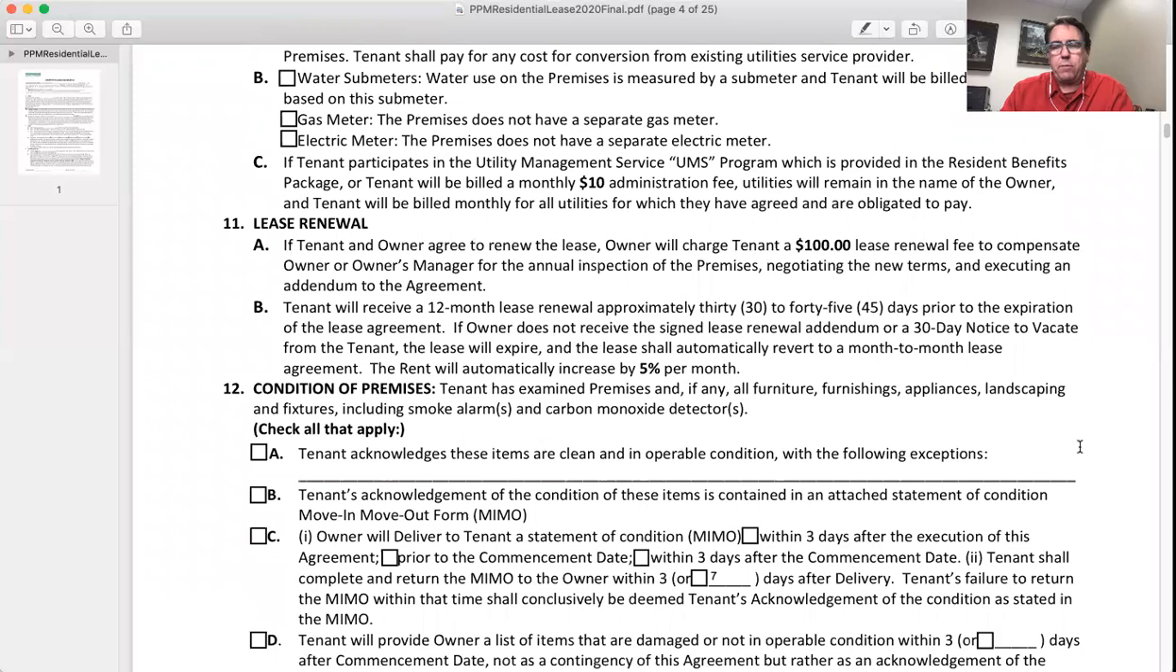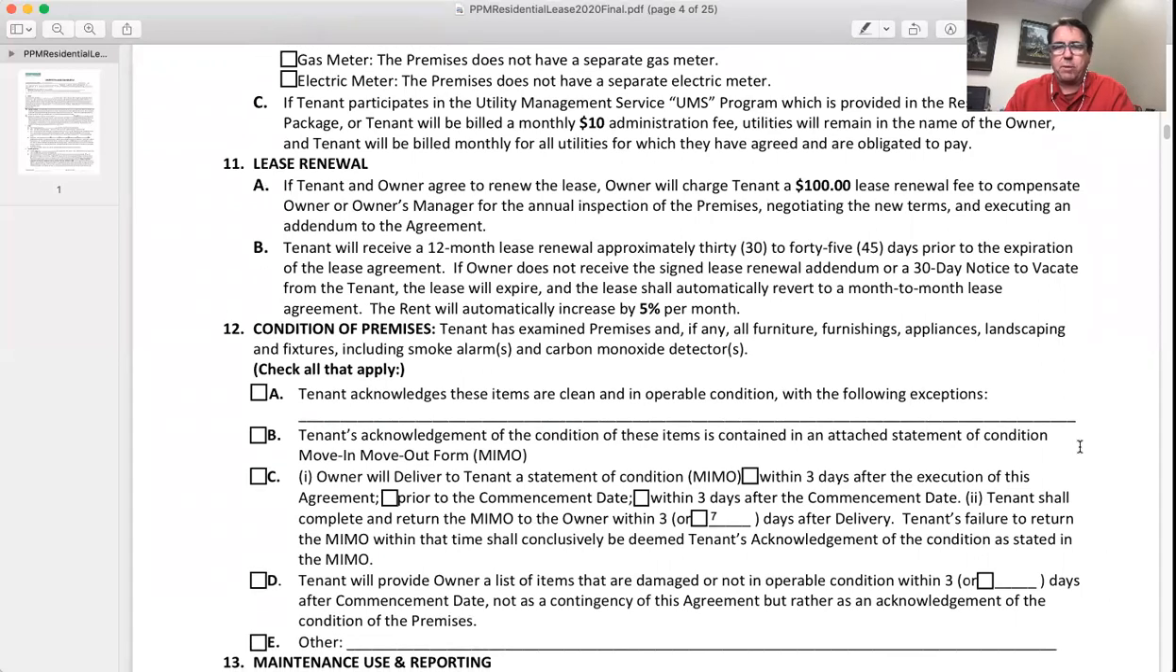Section 11, at the end of your term of your lease, if the owner decides to renew and you want to stay, we'll negotiate that. We will do an inspection and provide a report to the owner, and we will charge you, the tenant, a $100 lease renewal fee to execute a new lease. And if for some reason you just don't recognize us, you don't communicate with us, you hunker down, you don't vacate the property, your rent will automatically increase by 5%. So we really want you to either stay and renew or go if that's what you choose to do.